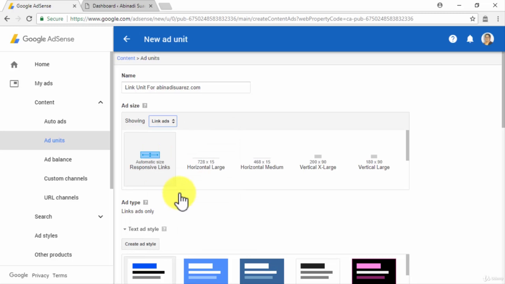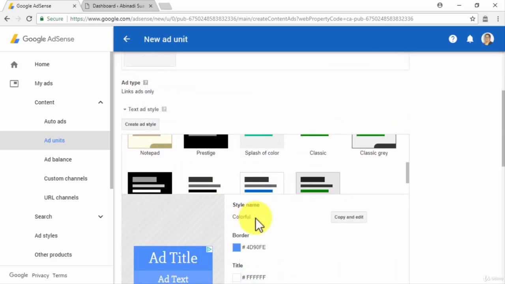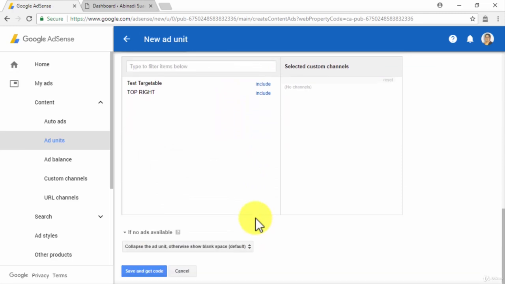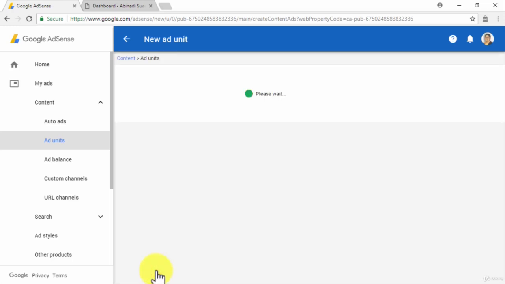There are several size variations for link units, but we recommend you to select the Responsive Links variation to create a link unit that can automatically adapt to your page layout. Now select the Text Ad Style, set a custom channel if you plan to track your new link unit, and select the If No Ads Available condition. Now click on Save and Get Code.